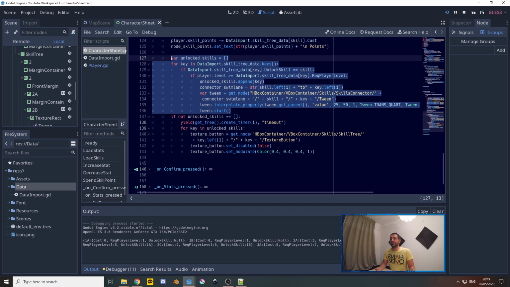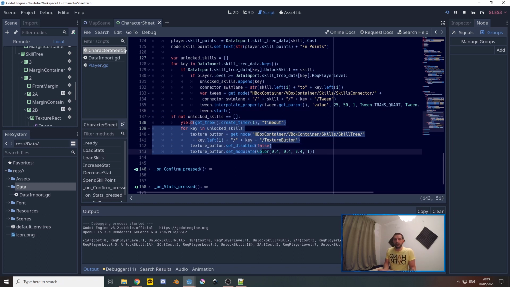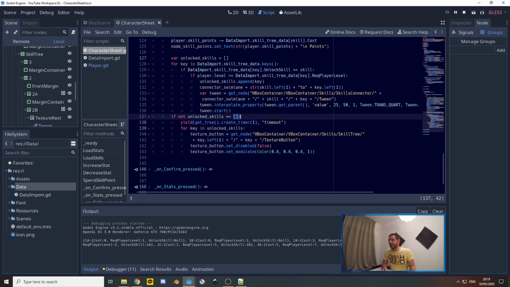Then, when all the tweens that need to start are started, probably a maximum of 2, we check if not unlocked skills is empty. So if the unlocked skills array is not empty, this way we're not going to run this code if there's nothing to unlock. It could be that it's the end of the tree. It could also be that whatever skill is above the skill that was unlocked, you don't meet the level requirement for yet. So it will only run this code if there was actually something to do. In that case, if it was not empty, in other words, we are unlocking something, we're going to yield the code for 1 second, and that is to let this tween finish, this 1 second of that tween.